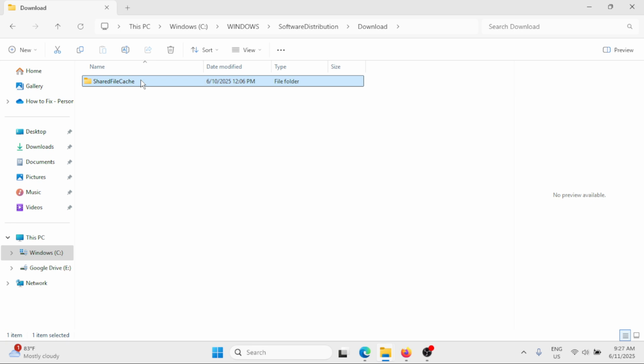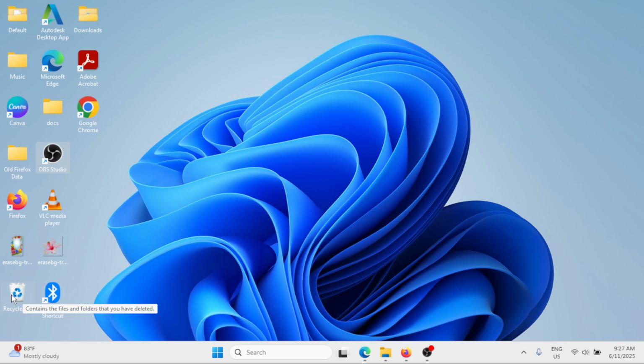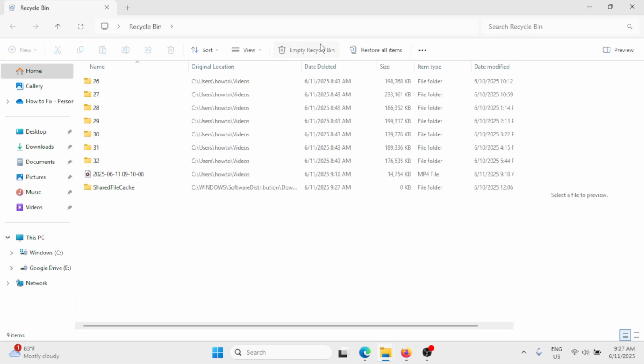So press Ctrl+A and then click the delete icon at the top. And then you have just deleted it. Okay? Then close this and you also need to go to the Recycle Bin and empty it.